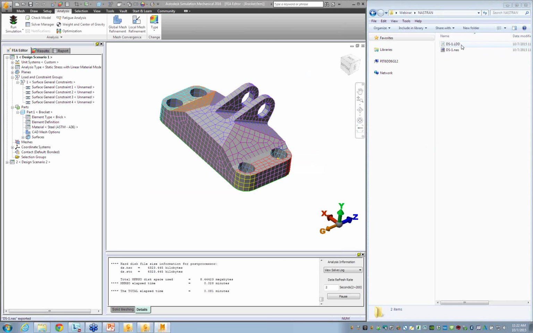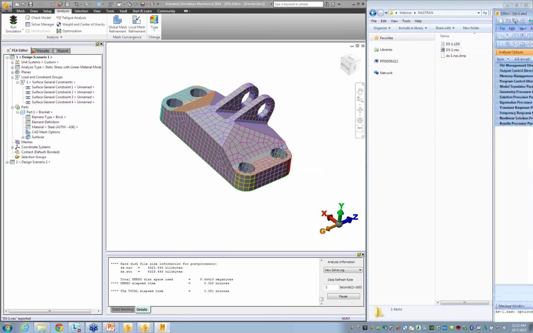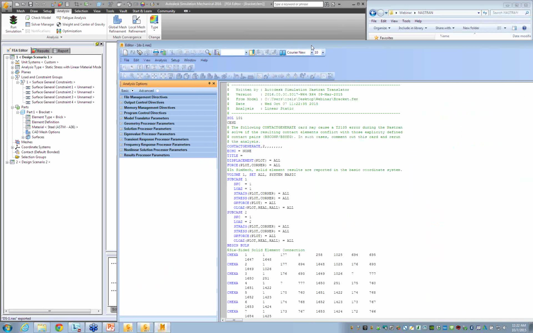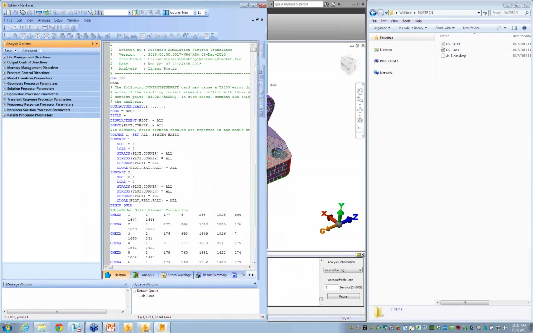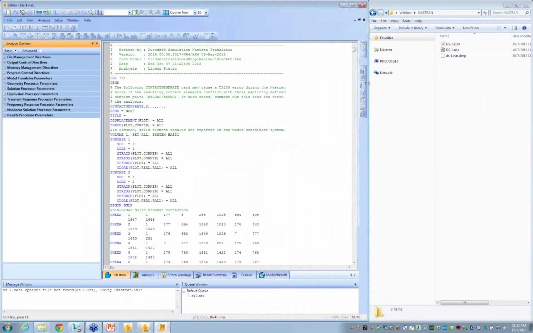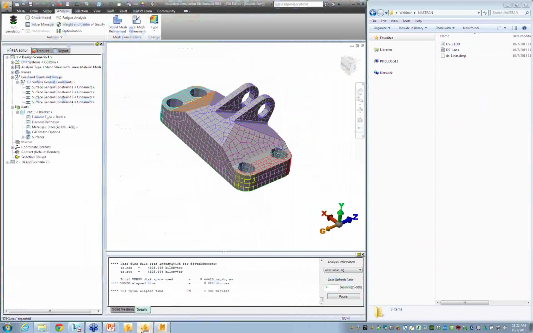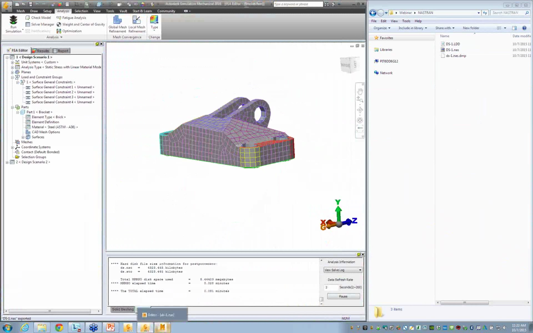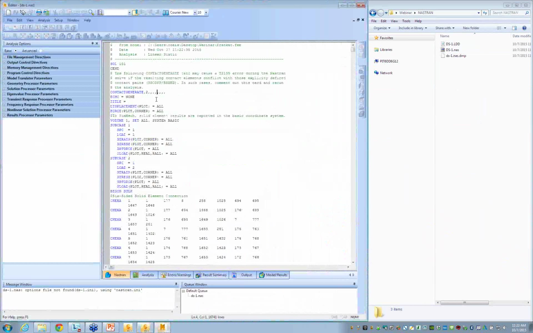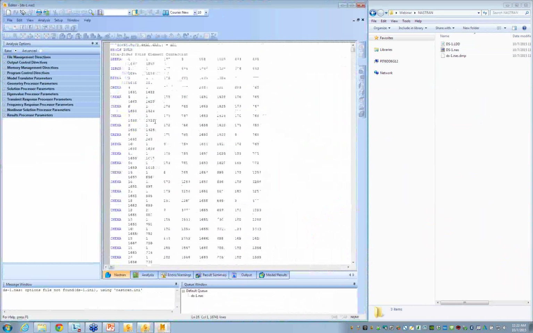a file that is called LDD. This is kind of like our log file, and it creates the .nas file. And that .nas file automatically gets populated in the Autodesk Nastran editor. And as you can see, if you look at this again, you will remember this was our geometry in Simulation Mechanical, and then the same geometry in basically text format shows up in the Nastran editor.